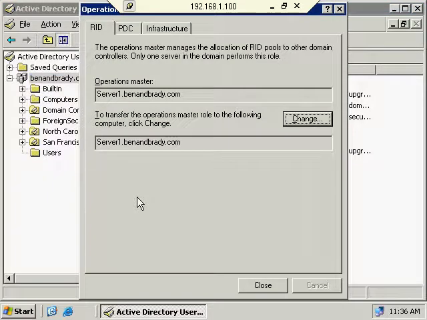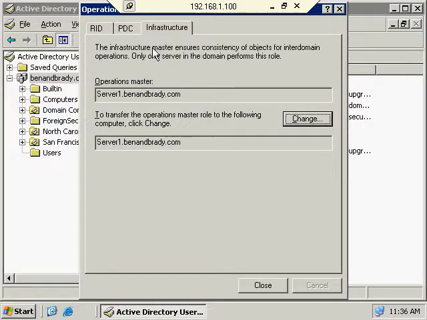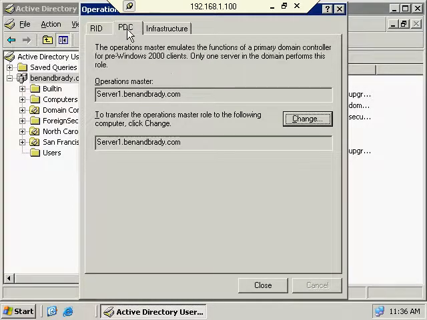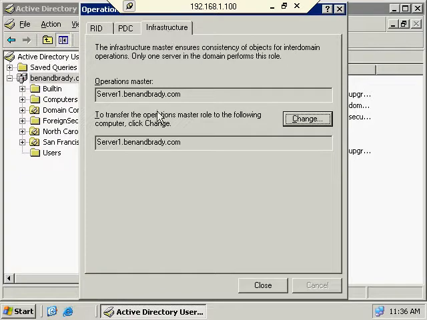The same thing is going to apply though when we open this up. We're going to have to change the focus first. Before we do that, however, take a look. We do have RID, PDC, and then Infrastructure. This is in reference to the 3 different operation masters that we talked of before. We have the RID master, the PDC emulator, and then the infrastructure master. So we can change all of these, none of these, or any mixture thereof. Okay, and it works exactly the same way.